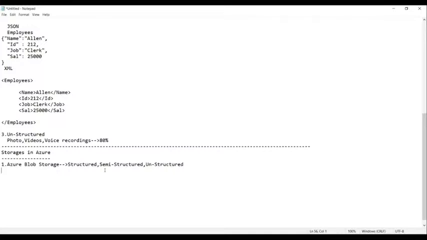What do you understand by the blob? Can you tell me what you understand by the blob? Blob is nothing but binary large object. It stands for binary large object. So now, guys, let us see the second one.